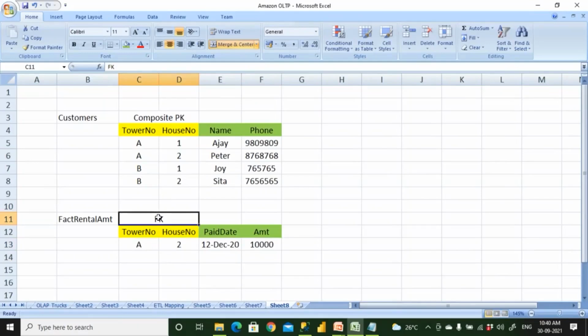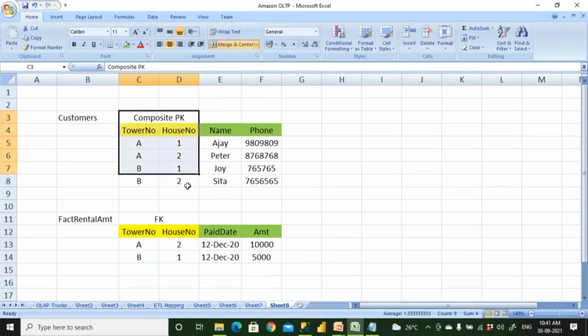It is not two foreign keys, right? So A2 has paid the amount. Then B1 has paid the amount on some date, some 5,000. So this data is linked here. Clear? So you cannot say it is two primary keys or two foreign keys. It is only one foreign key, and this is also one primary key, but unfortunately they have two columns. That's it. Am I clear? Yes, it would be treated as one relationship. Correct.